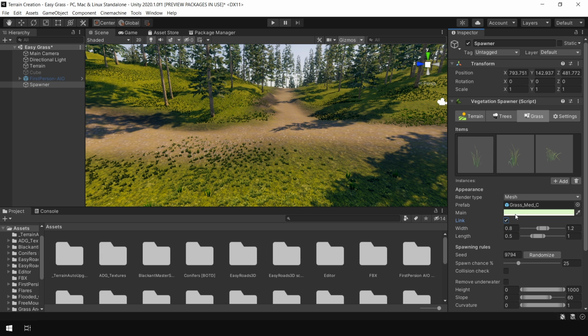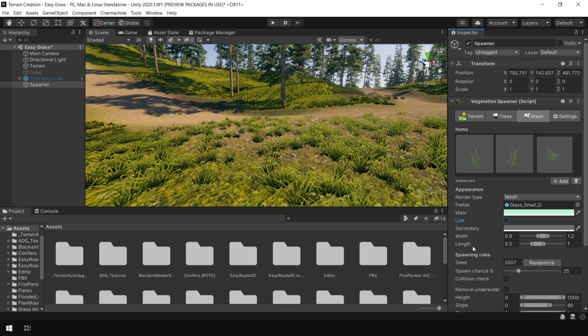Using this link option, we'll use the same color for main and secondary color. These options are the same like the tree section. You can adjust individual width and height.